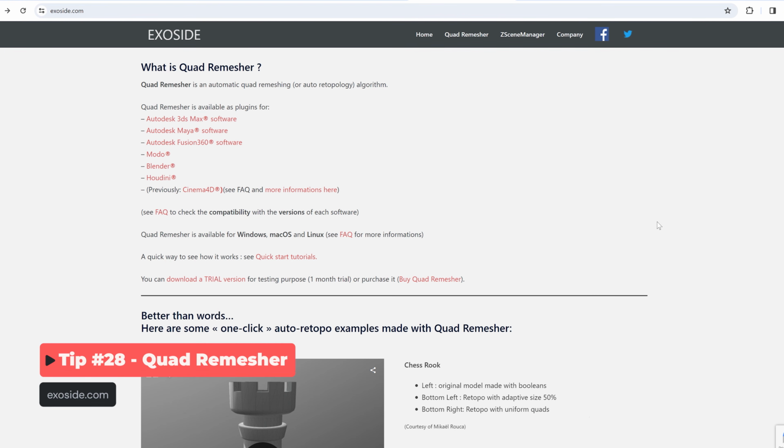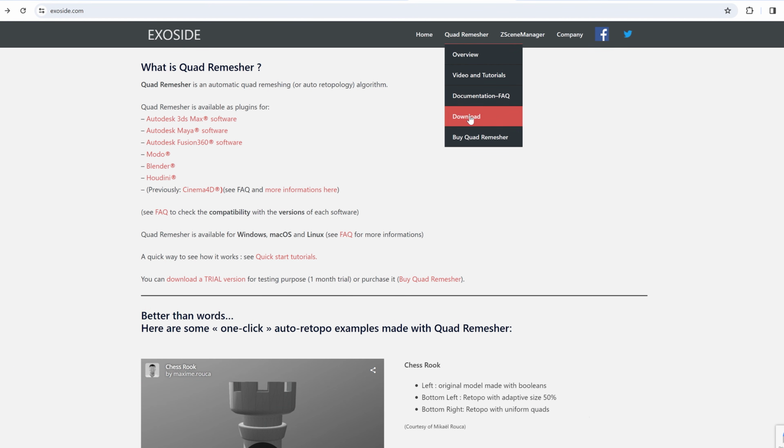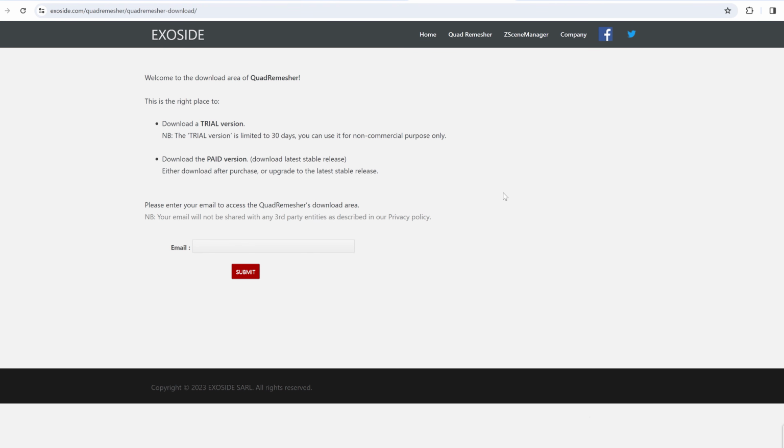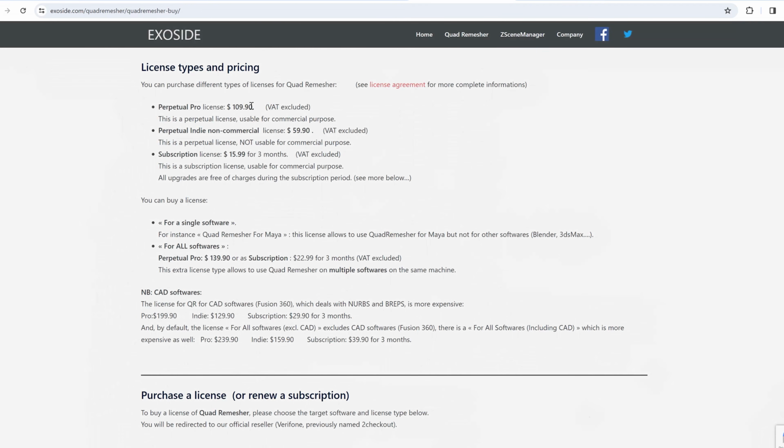Alright, one final bonus tip. When you go to exosite.com and here click on the Quad Remesher download, you can download a 30-day trial of this Quad Remesher add-on. To test it with all its features, you just have to enter your email here and then you get a download link sent to your email. And when you're convinced with this, you can also buy a license here for the full version. It's definitely not a cheap add-on, however, this is so valuable, especially if you're sculpting a lot.